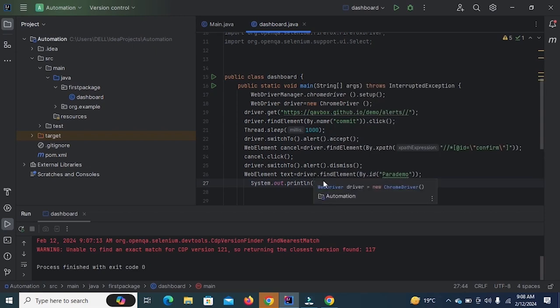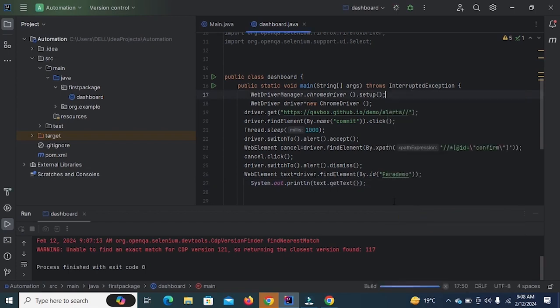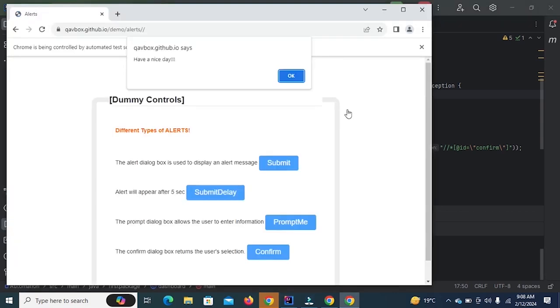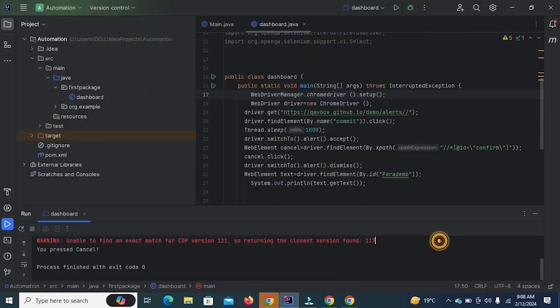Let's run this script. Chrome driver is opening. It will navigate to this URL, click on accept. After accepting, in the second case it will click on the cancel button and print "You pressed cancel." You pressed cancel is successfully printed in the console because we clicked on the cancel button.